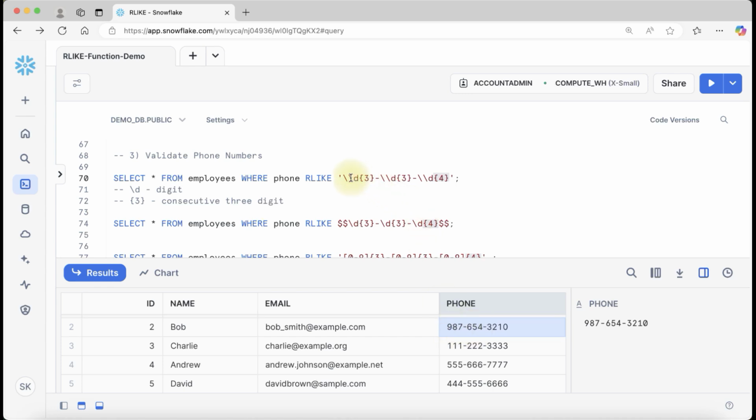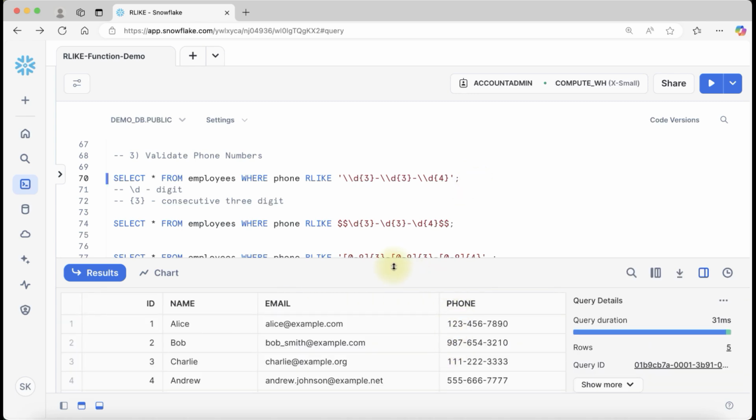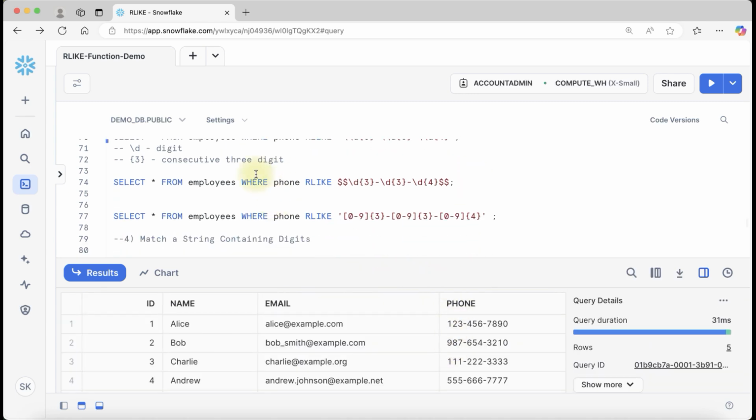So you can see digit, then we want to match here 3 digit, then dash, again digit, and then we again use here curly bracket and then 3, so consecutive 3 digit and then consecutive 4 digit. So if I execute this statement, you can see here all valid mobile number or phone number.